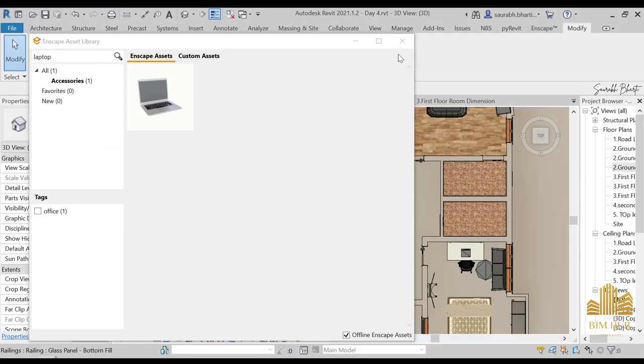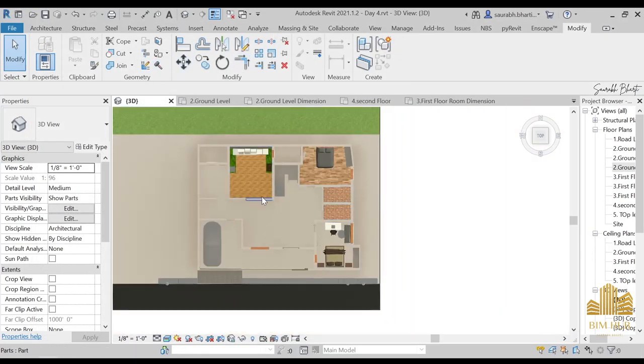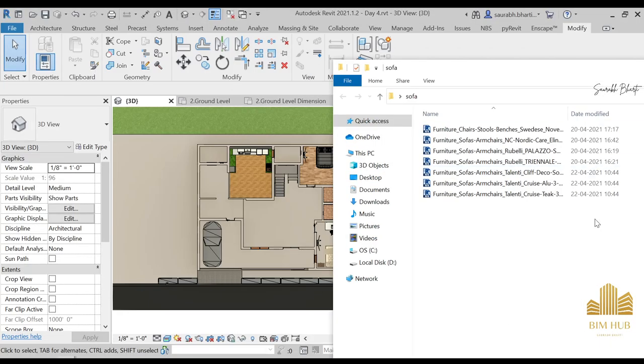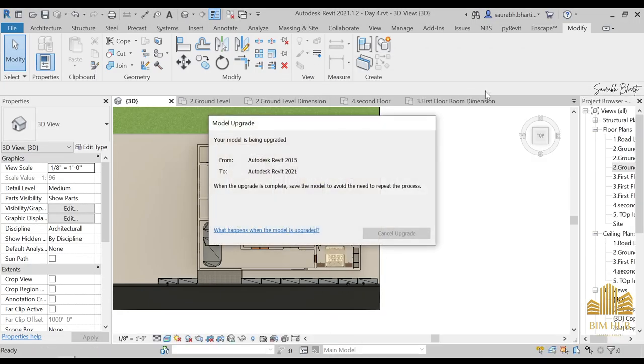Okay, go to the Revit. You can load it one by one, or you can just do the thing that I'm doing like this. I'll just drag and drop every model, and then I'll try to position it in our project.